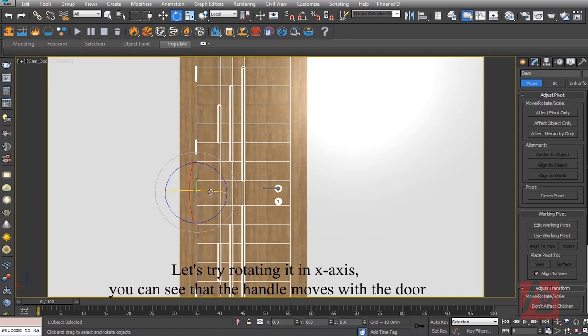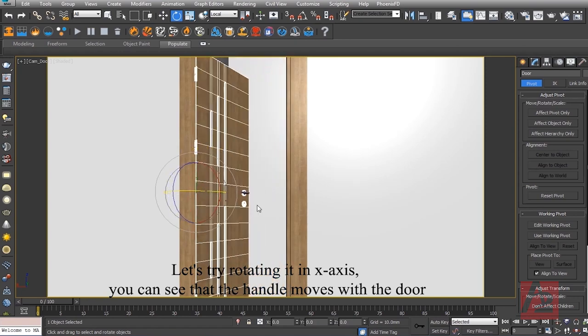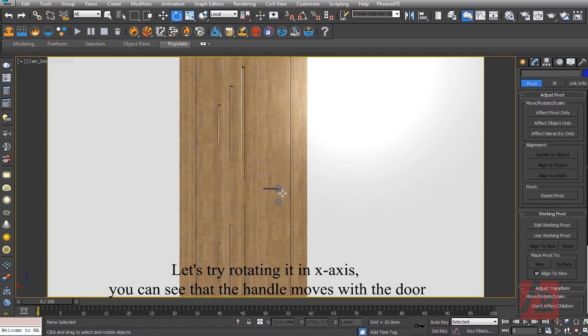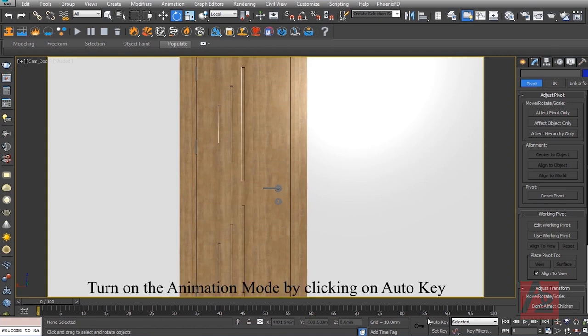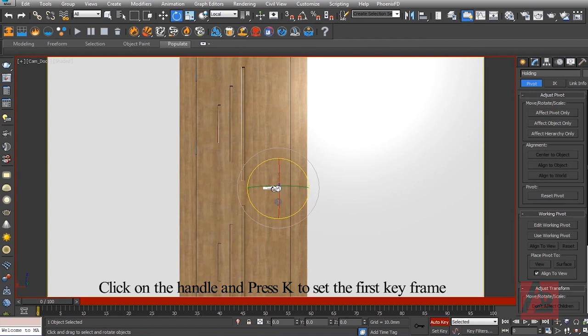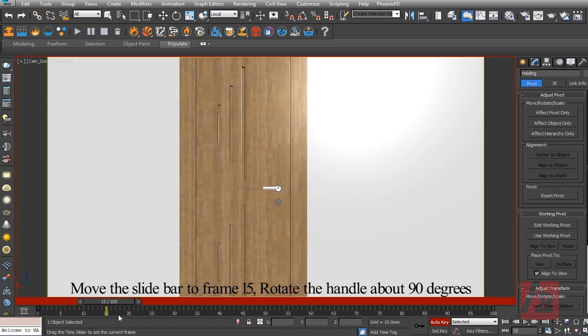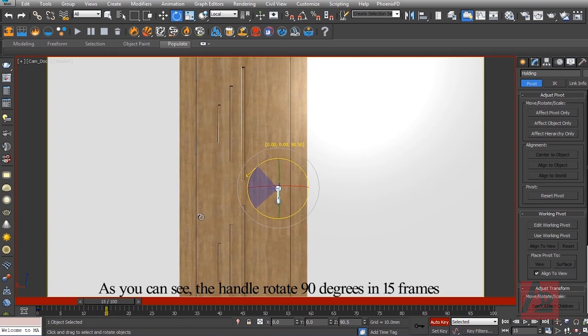Let's try rotating it on the X-axis. You can see that the handle moves with the door. Turn on the animation mode by clicking on Auto Key. Click on the handle and press K to set the first keyframe. Move the slide bar to frame 15. Rotate the handle about 90 degrees. As you can see, the handle rotates 90 degrees in 15 frames.